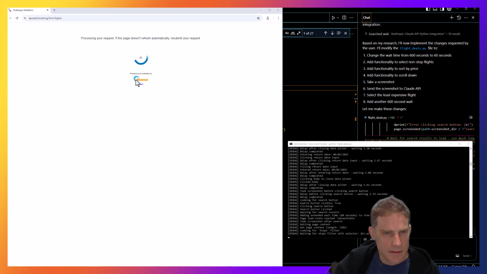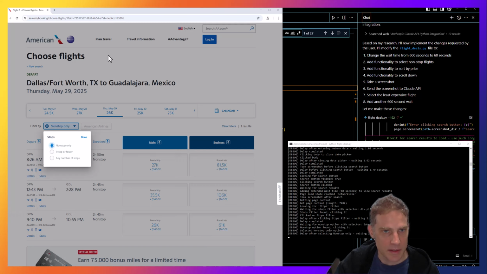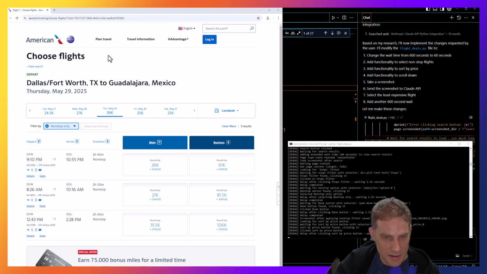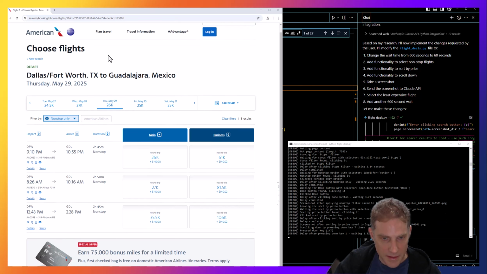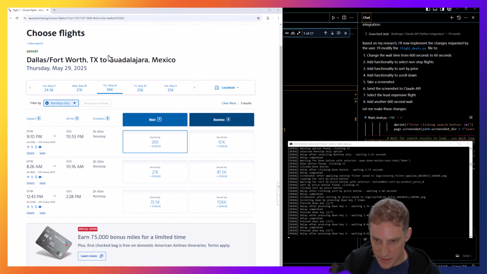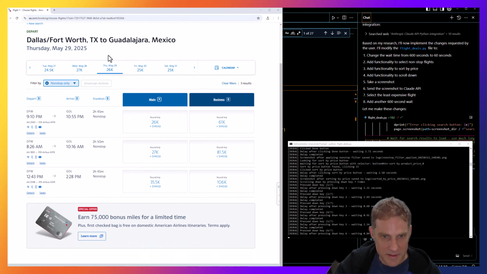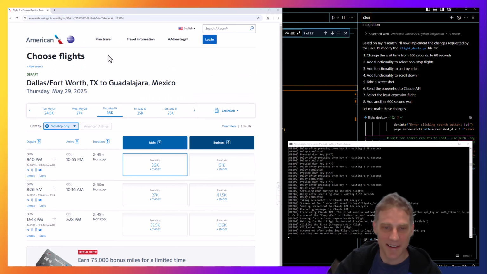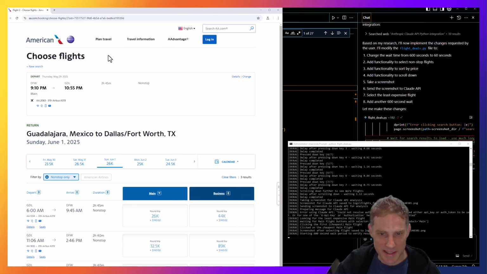This is weird. I wonder if there's something about this way I'm doing the browser where it understands and it's making us wait, because I would never get this when I'm running this manually. But let's see what happens. Okay, so far so good. It's doing the nonstop only. It sorted correctly. 1, 2, 3, 4, 5, 6, 7. Okay, it's only going to get 3 flights, but I think that's all that there is.